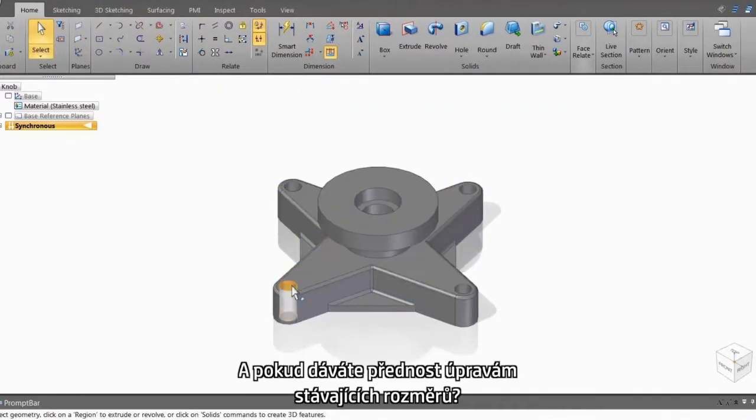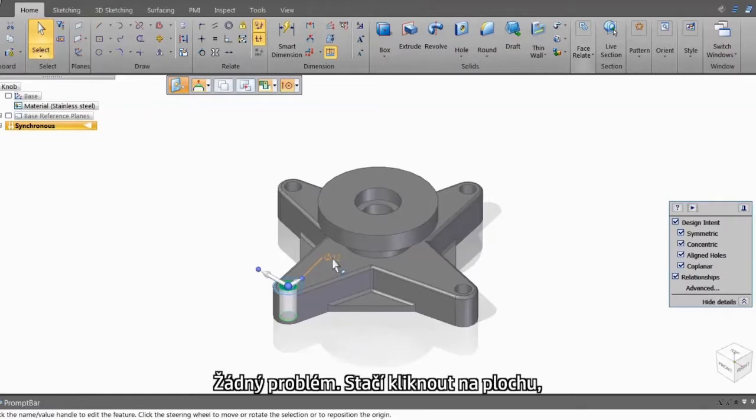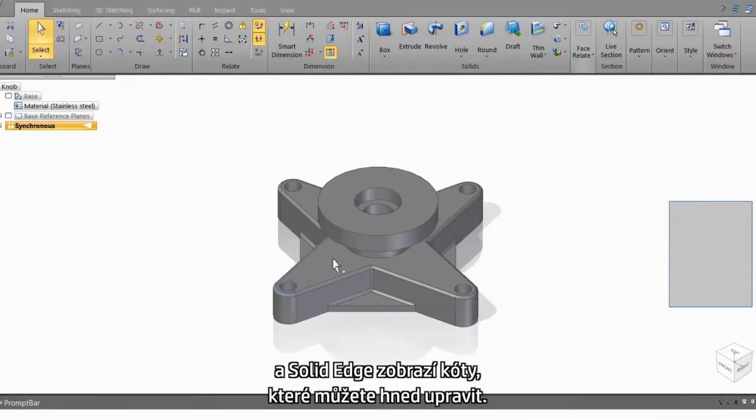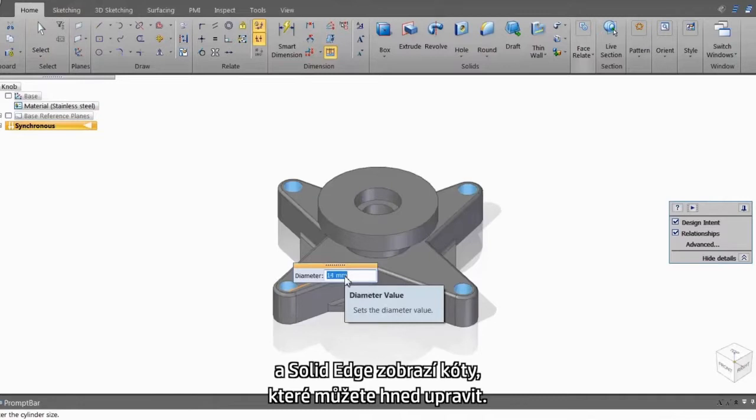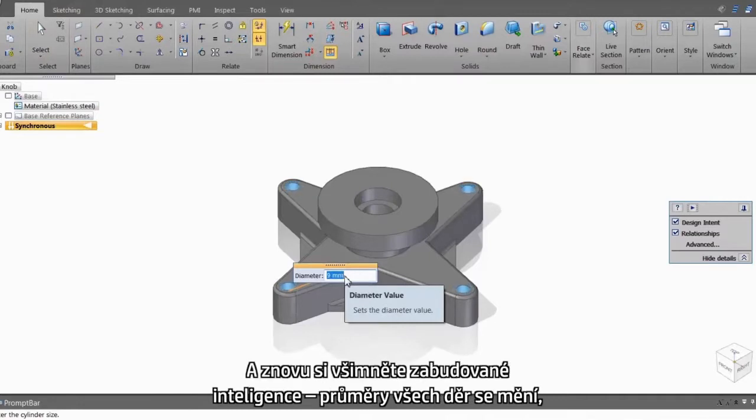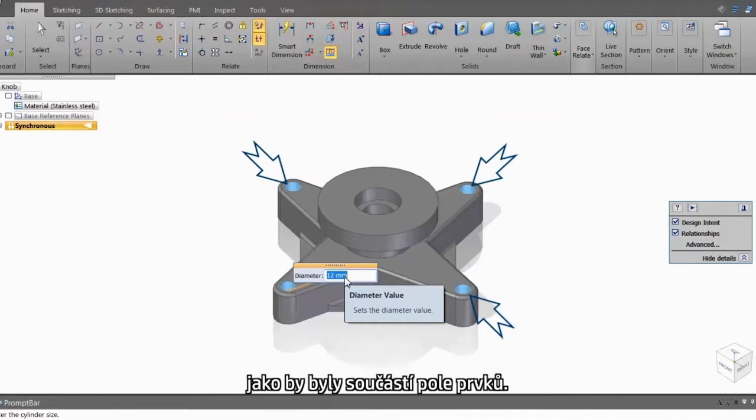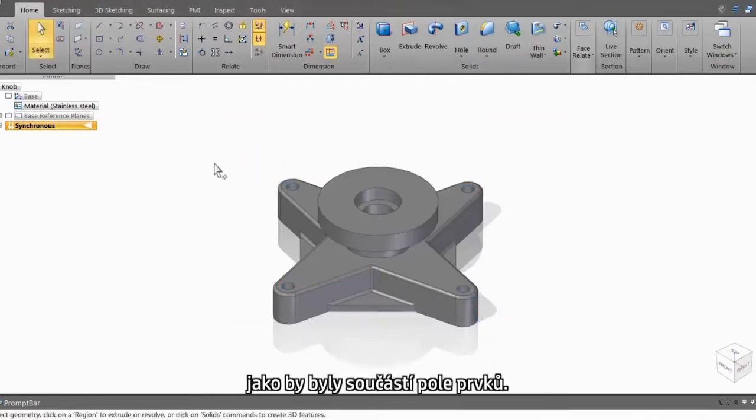And what if you prefer editing dimensions instead? Well, sure. Just click a face and Solid Edge will provide the dimension for you on the fly to edit. Again, note the intelligence when all the hole dimensions are changing as if they were a part of a pattern feature.